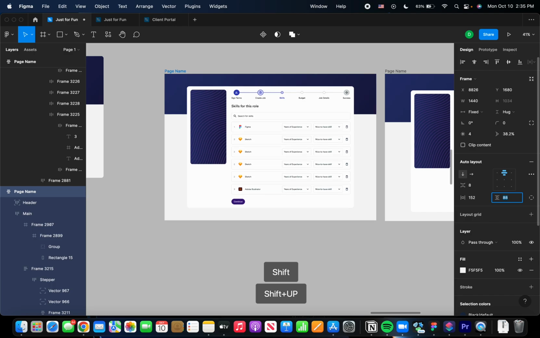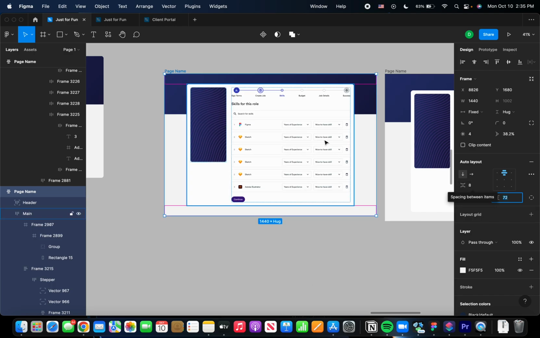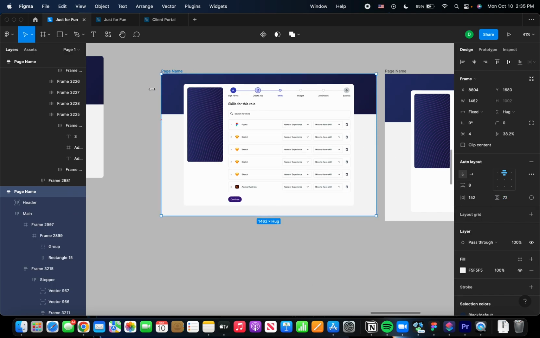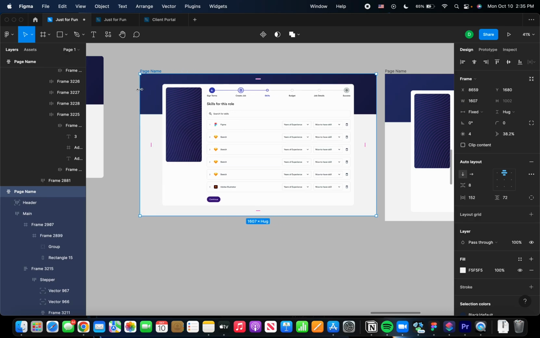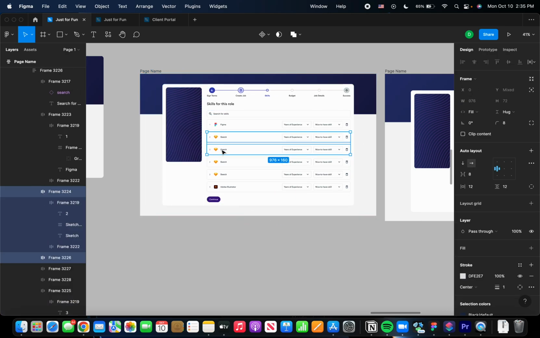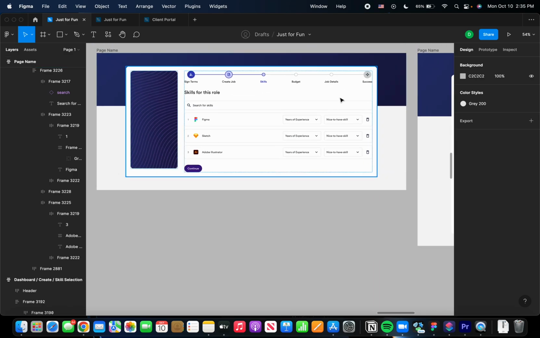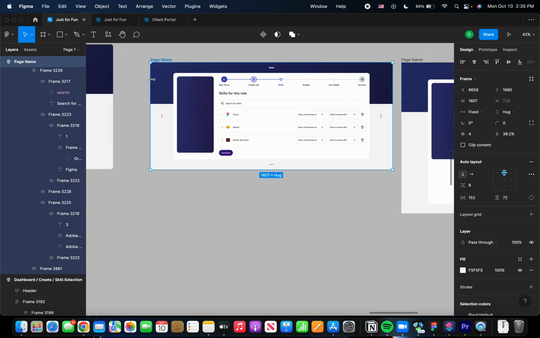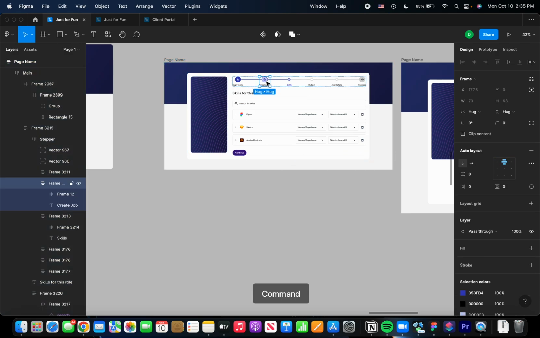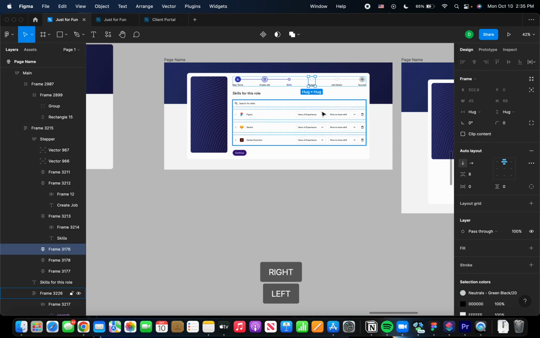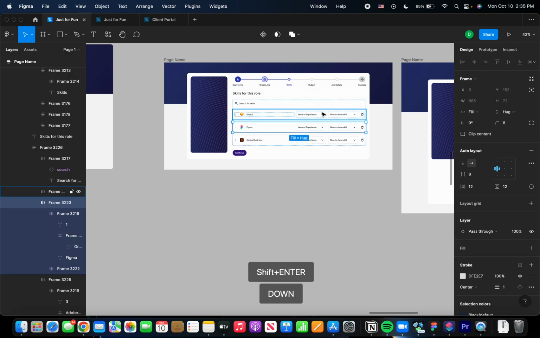So I can make my adjustments over here, but for the most part, this is our page. We can see that everything is nice and responsive. I have my different skills in here set up as needed. I have my search. Everything is flexible. I can add in different steps, make adjustments in here as needed, move everything around.